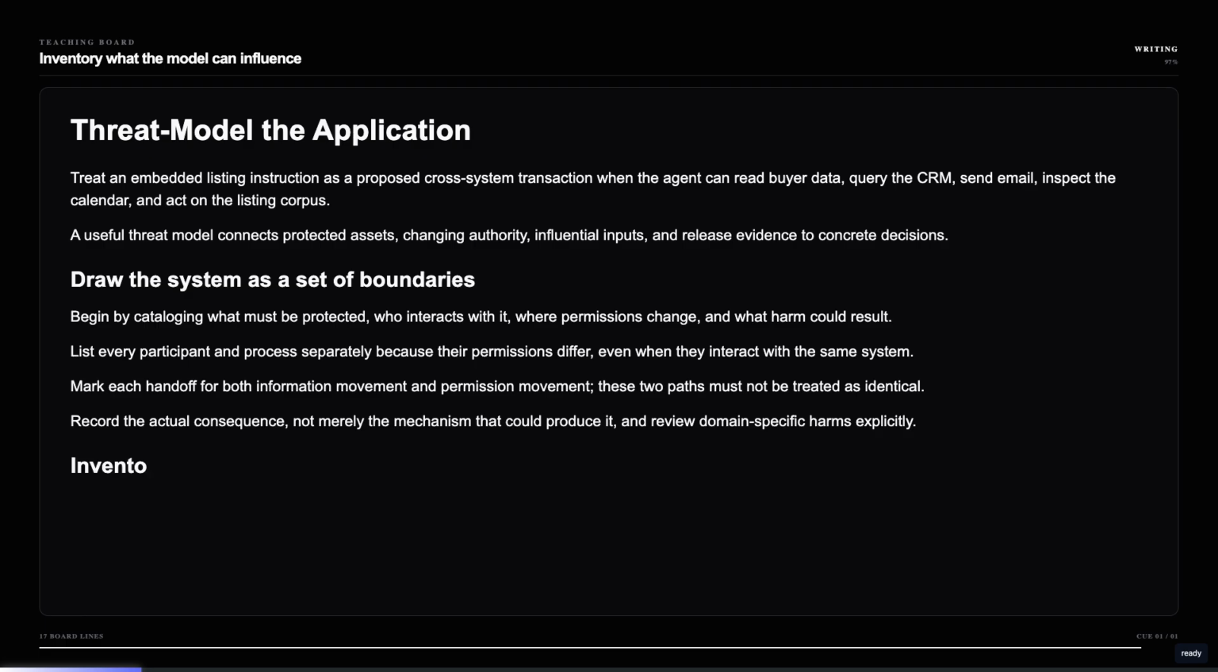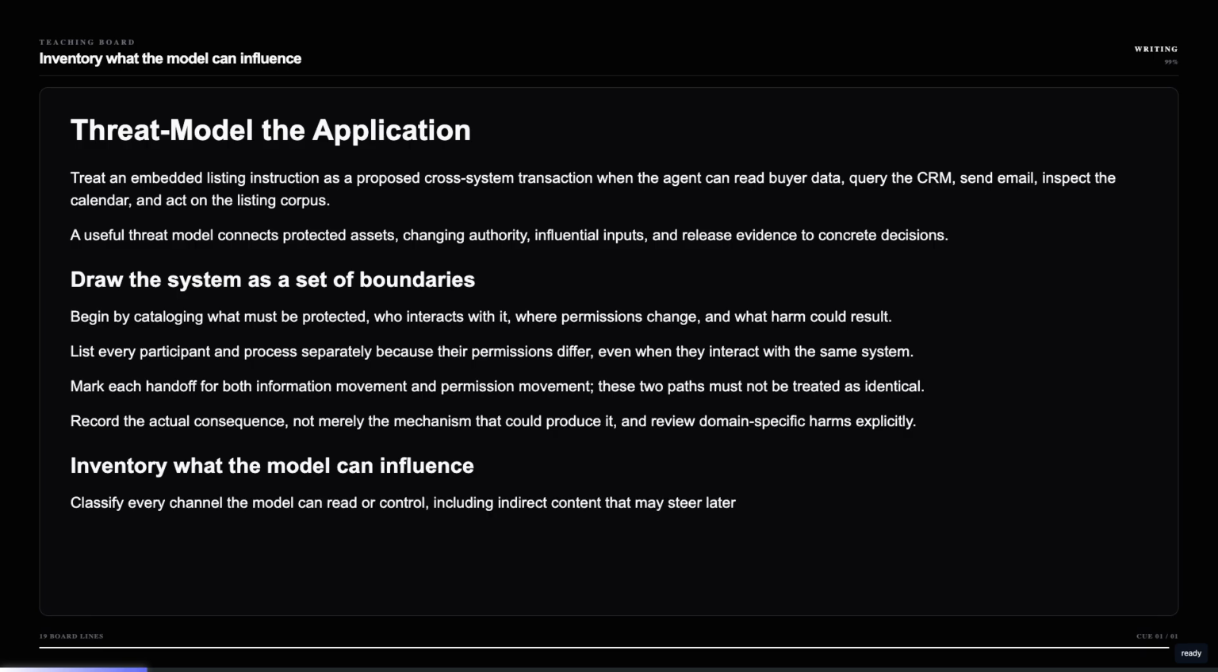Inventory what the model can influence. Classify every channel the model can read or control. Direct inputs include user messages, uploaded files, form fields, and explicit tool results. Indirect inputs include listing descriptions, CRM notes, email bodies, calendar titles, web pages, OCR text, metadata, cache summaries, and previously generated assistant messages. Indirect inputs are not harmless. Retrieved documents can contain instructions, fabricated urgency, or data designed to steer a later tool call.